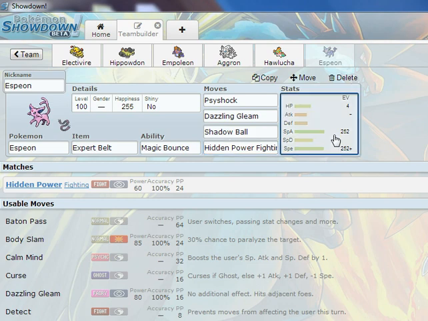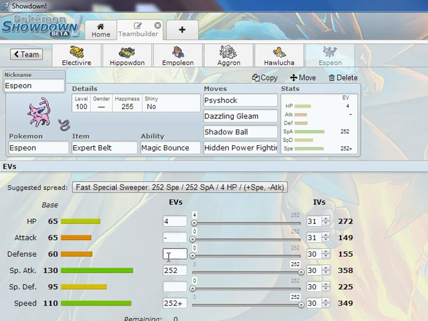Now, going on to stats, he's going to be pretty fast. There's not much to say here. He's going to be fast and hitting hard with that special attack with the 4 in HP. Not that that matters, but hey, it's something. Yeah, that's pretty much his role. He can bounce stuff back and hit hard. He's the main special attacker on this team. Everyone else is pretty much a physical attacker except for Empoleon.